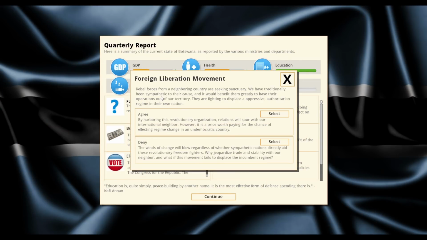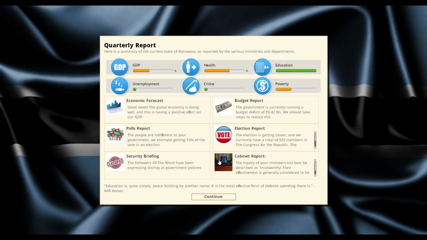Foreign liberation movement. Rebel forces from a neighboring country are seeking sanctuary. We've traditionally been sympathetic to their cause and benefit them greatly to base their operations out of our own territory. They're fighting to displace an oppressive authoritarian regime in their own nation. Okay. So, relations will sour with our international neighbor for that. Or, we could deny it. The wind of change will blow regardless whether sympathetic nations directly aid those revolutionary freedom fighters. Why jeopardize trade? Yeah, I guess we deny it right now.